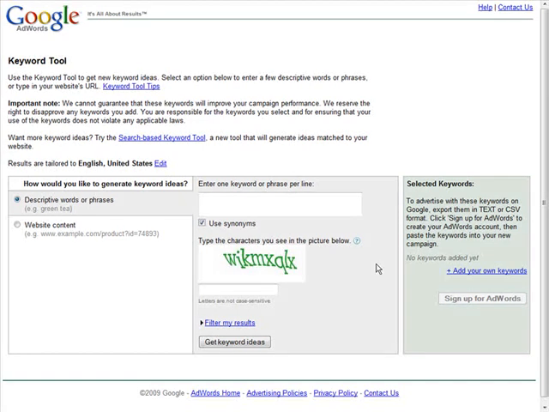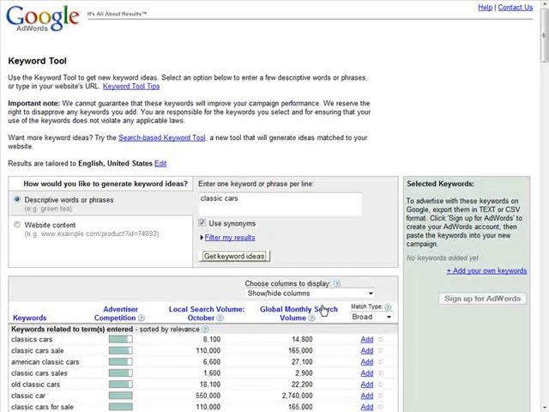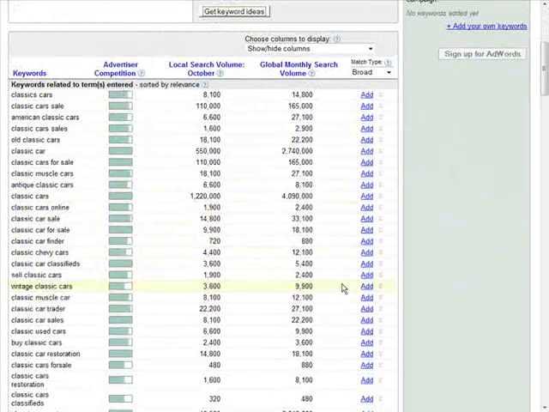Okay, so choose a niche. In this case, I'm going to go with classic cars. So what we're going to do is find keywords for classic cars. Just type in your main keyword there, and of course you're going to have to put in the CAPTCHA code down here, and then click Get Keyword Ideas. Okay, and then it comes up with a list for us here.